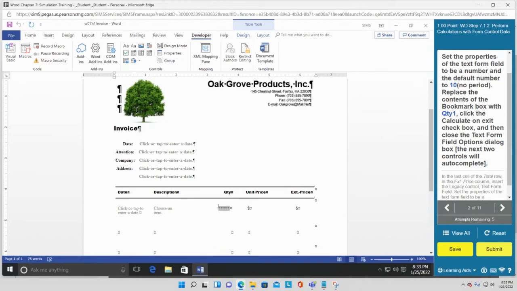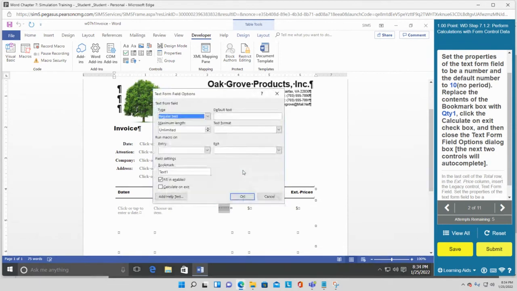All right, so what I think you do now is you select all those because we want to see the properties. So when I select, I can go to properties here. I can probably also right click and go to properties. Okay, yeah, so in this case, you can do it either way. So I'll just say properties. Now they want it to be a number, not text. So here you just pick number. And then they want the default number to be 10, no period, so 10.